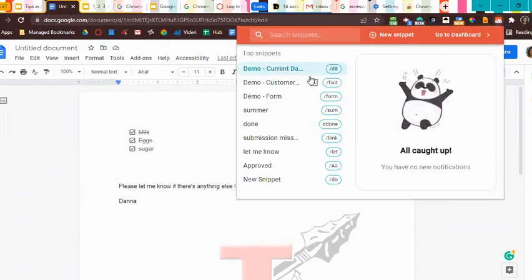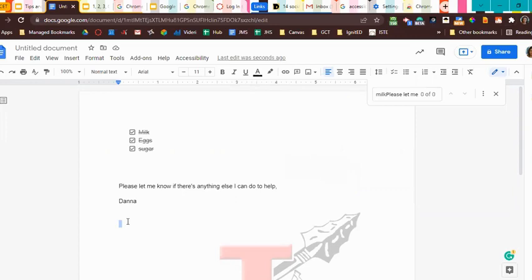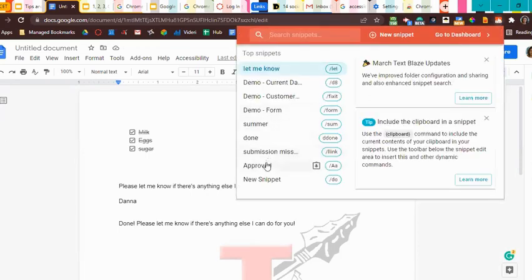So you go in here after you've installed this extension and you make your own shortcuts. One of the things they suggest is that you use things that aren't going to show up in a word, like the double letters D-D-O-N-E. So if I type that, it changes to, done. Please let me know if there's anything else I can do for you. I type that in a lot of emails. So you decide what shortcuts you want.